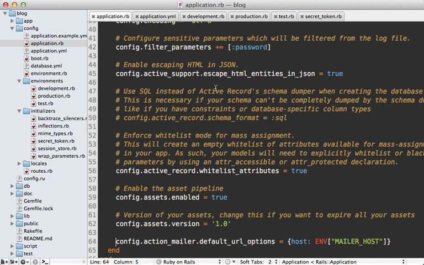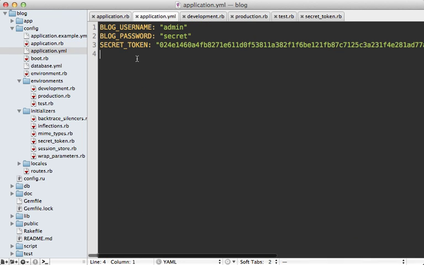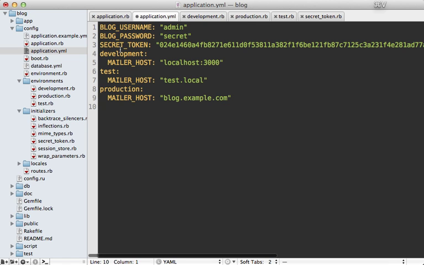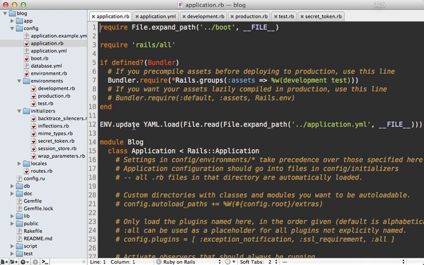So my goal is for my application YAML file to look something like this, where I can provide different settings depending on the Rails environment, whether it be development, test, or production. Now to get this to work, I'll need to adjust the application.rb file because this environment update command won't take this into consideration, and the environment update is a little bit picky on what kind of values it accepts.